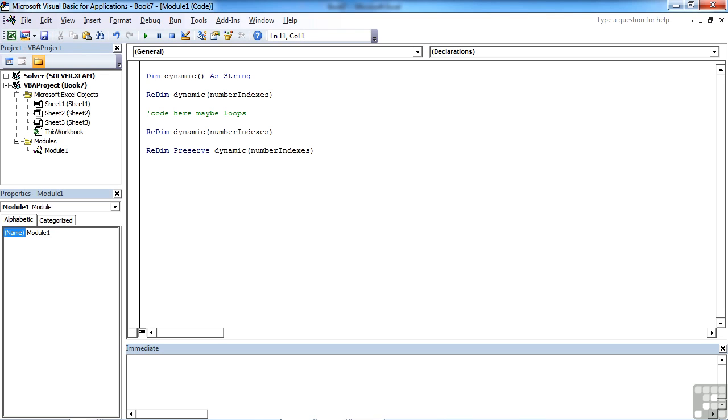Now, if the ReDim actually reduces the number of indexes, you will lose some data. There's no two ways about that. But it will retain them up to the number of indexes you've just asked for. If you're actually increasing the number of indexes, then the current values are retained and the new ones that are created are empty, therefore ready to use. So this is a dynamic array, one that you can actually change the values of.